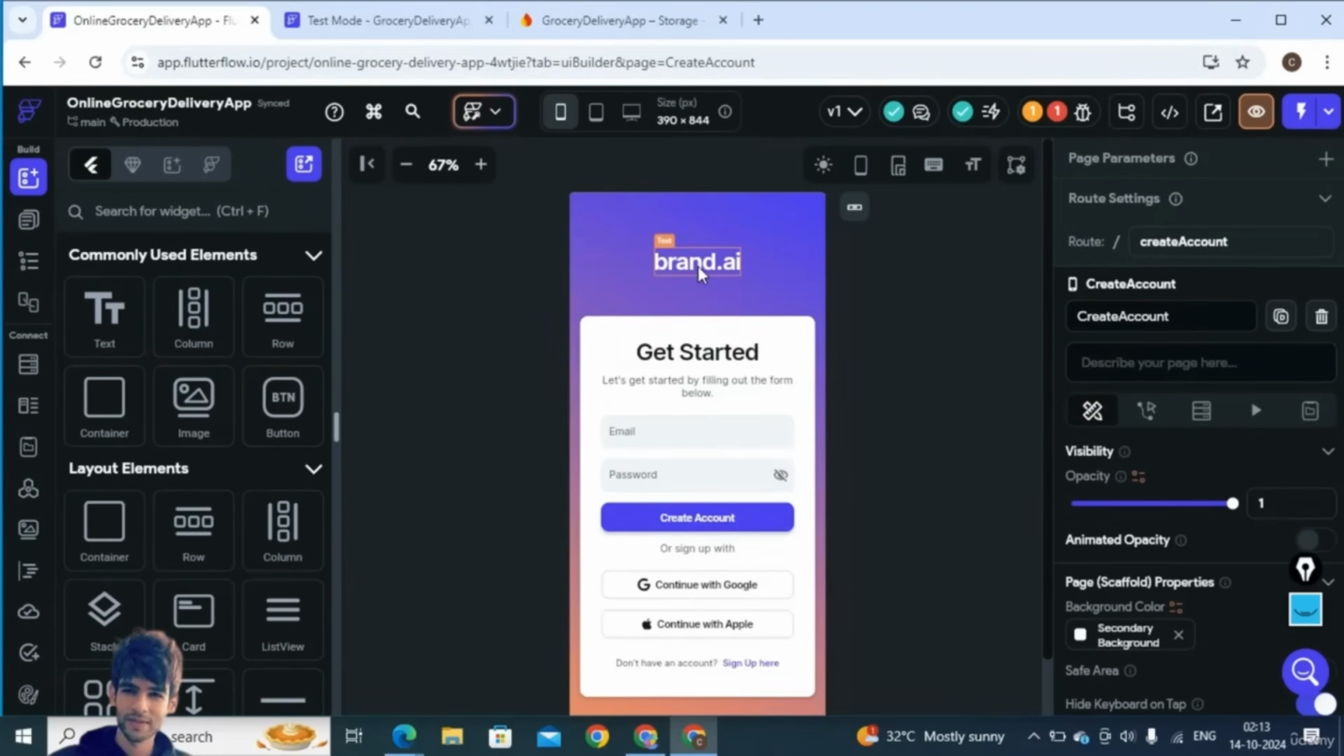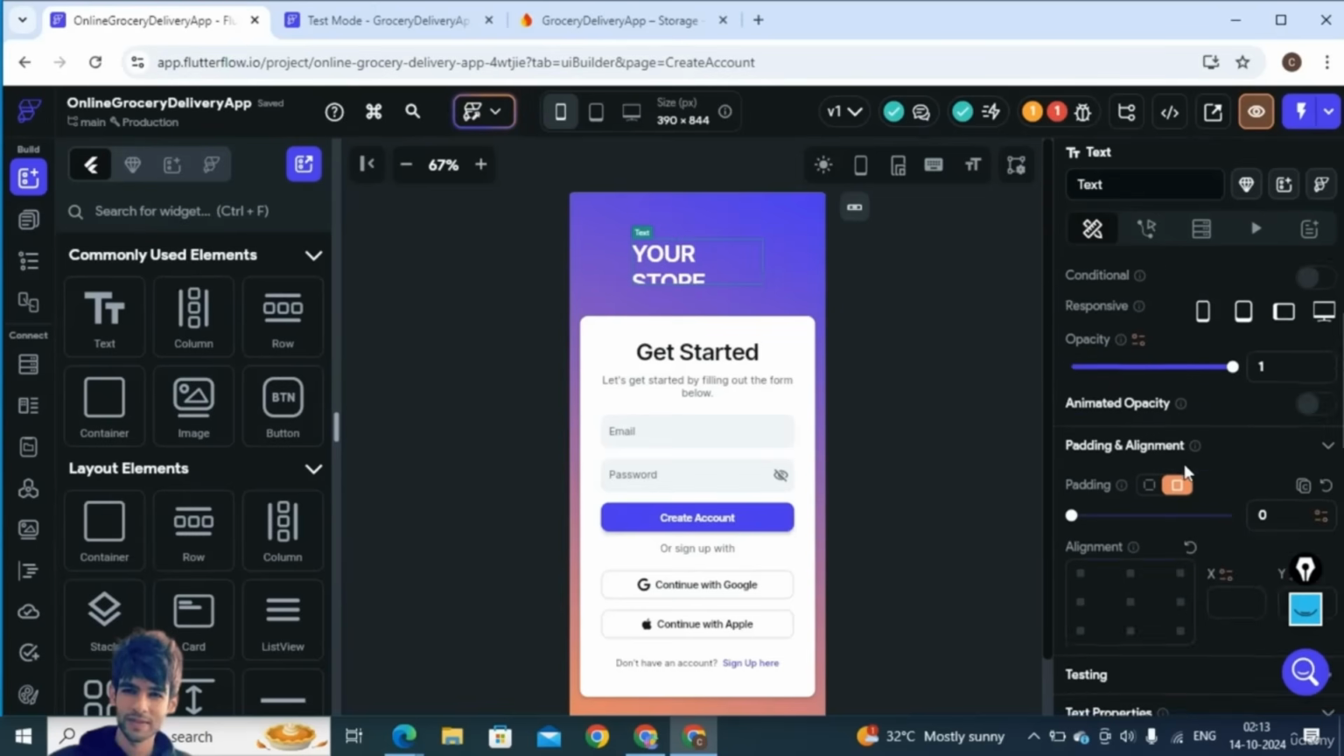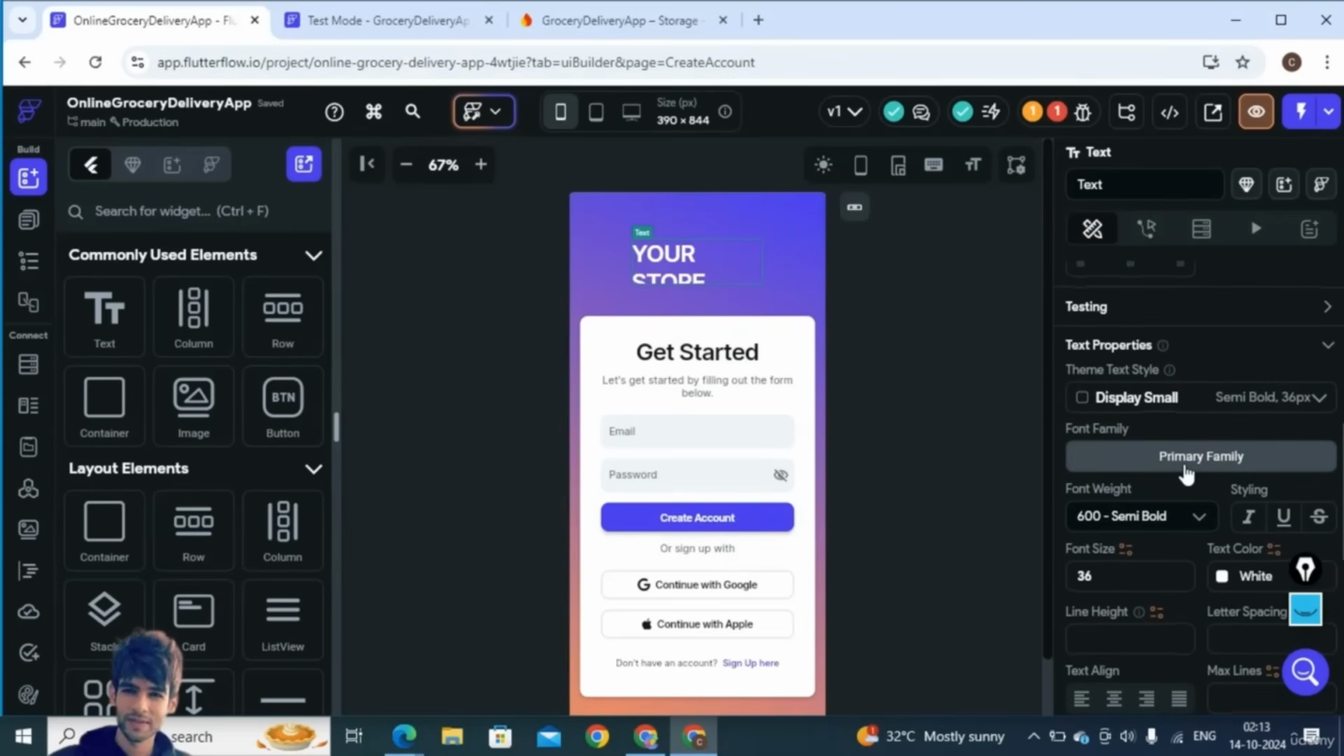Okay, so here we will name the logo here. You can add your company name here, so I will name it as your store. So you can name it anything you want. Your store, and you can set the font size from here, like we will set 25.